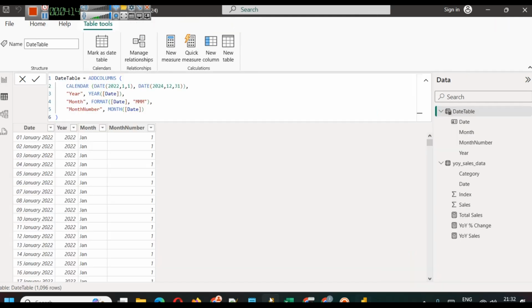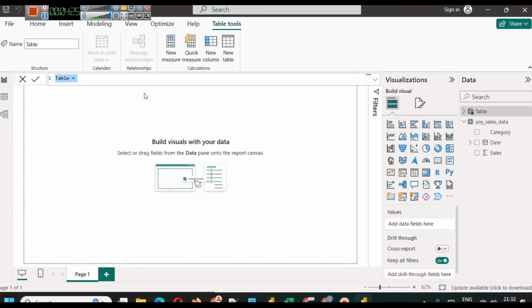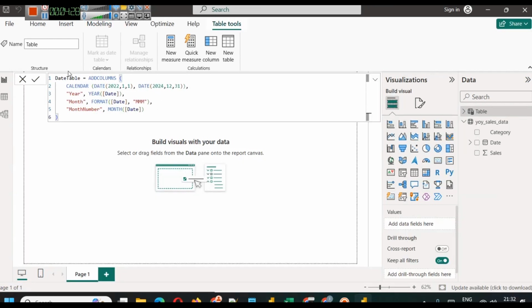In your new table you have to use this formula. I will provide you this formula here. So what you have to do is use this DAX code. What this DAX code is saying is we are creating a DAX table, a date table, and we are adding columns here, add columns. When you use add columns, here it asks for a table name. So we are using calendar.